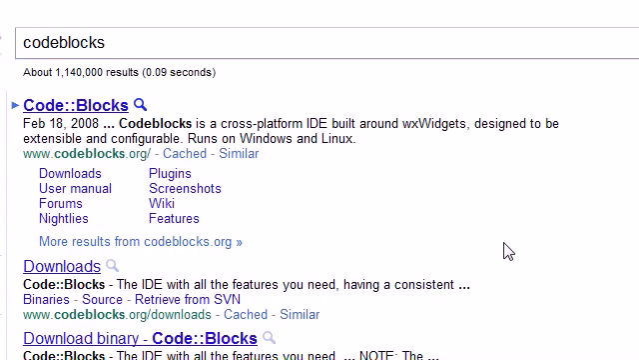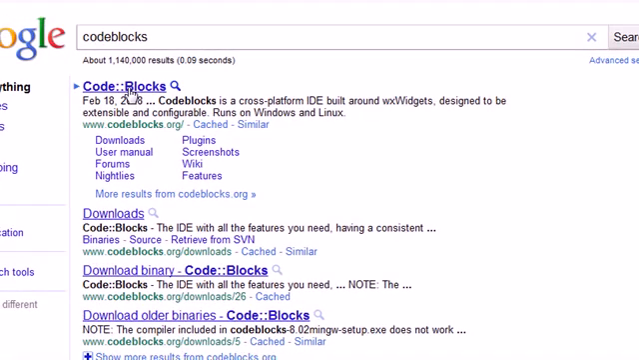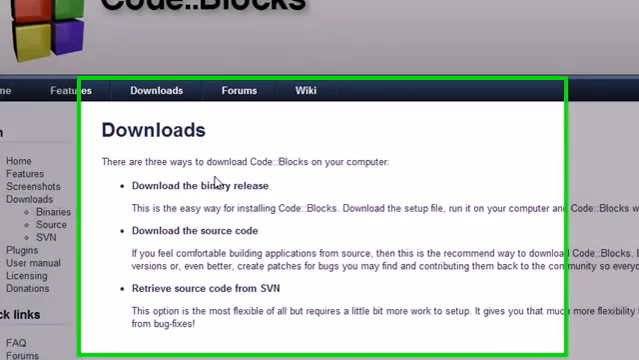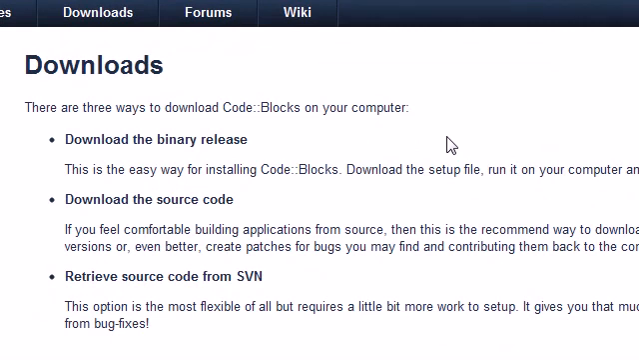Now the first link that's going to pop up is probably going to be for codeblocks.org. So go ahead and click that, and this is the program that we're going to be downloading. Of course we need to find the download link. You can either click on this one on the left or this one on top, it doesn't matter. Click on one of those and we see a couple options here: download the binary release, download the source code, or retrieve source code from SVN.